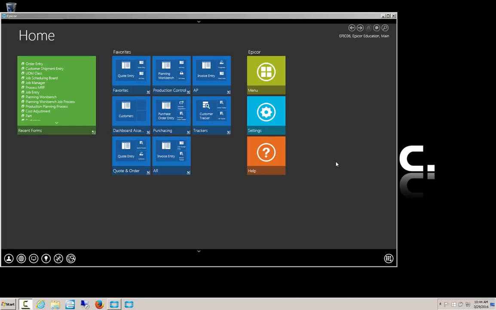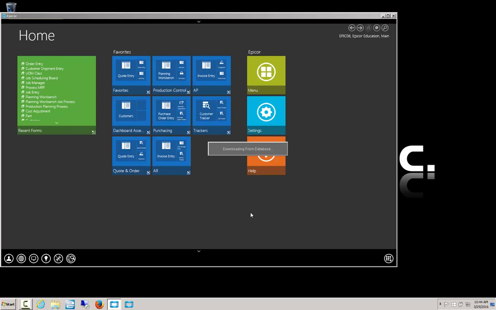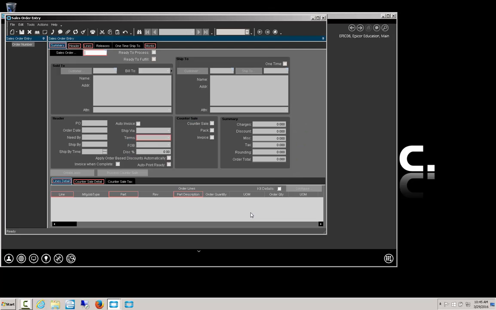Today we're going to be covering toolbox items. What are they and which ones are the general ones that we want to use. We're going to start with the order entry form, and I've entered into the developer mode. So we're going to open up order entry here. I'm going to grab a customization, and here is our generic customization.